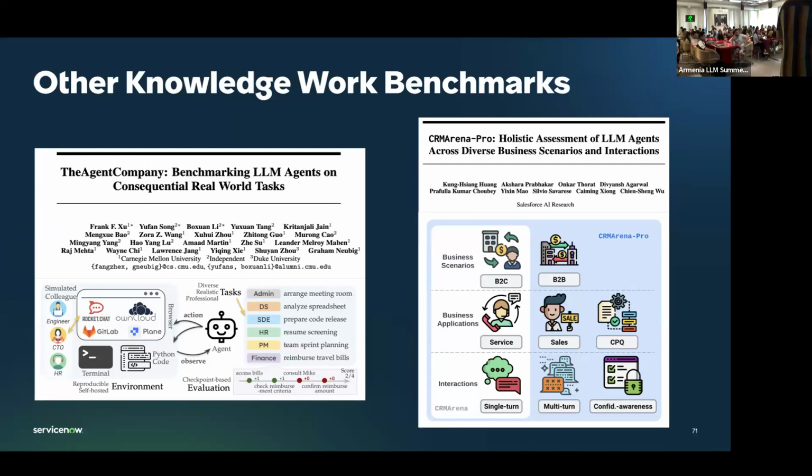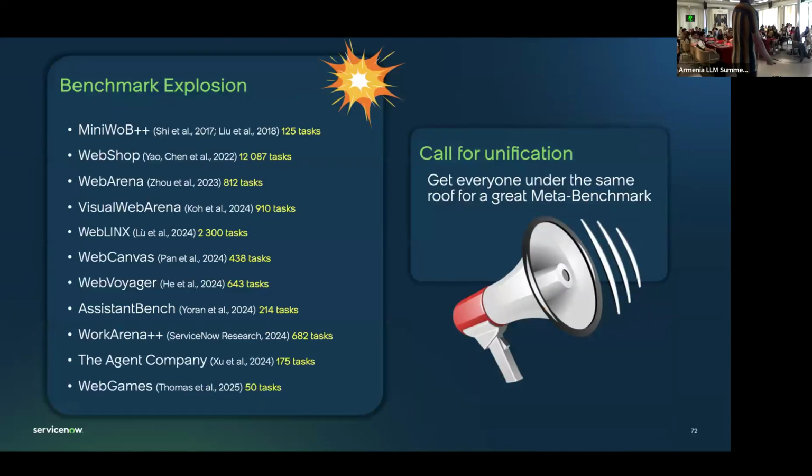CRM Arena Pro is another one from Salesforce where you need to interact with other businesses, and the tasks are in a B2B context. It's actually pretty cool. And I'd be curious to know where these kinds of tasks situate compared to the METR results that we've just seen, because this has been quite talked about in the field, the length of the tasks that agents can solve. Yeah, so I'm curious.